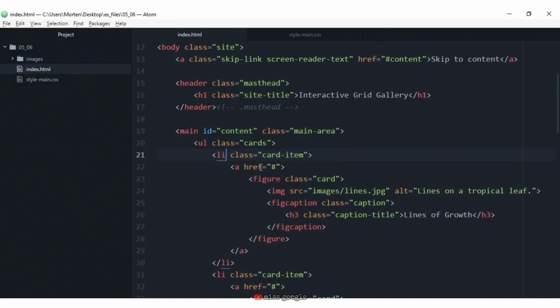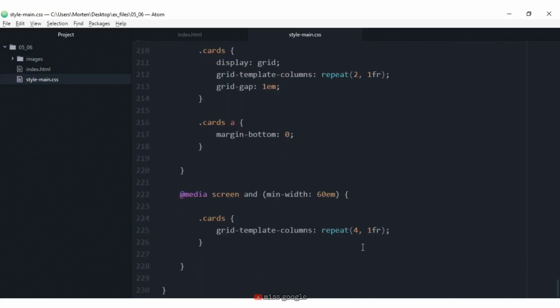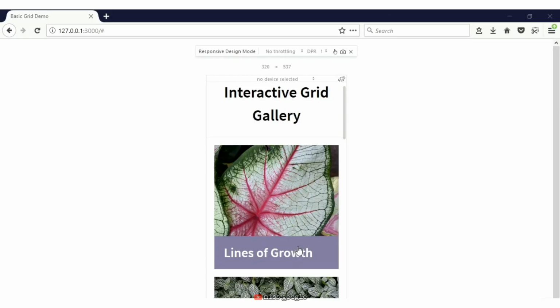That list item contains an anchor, then a figure with a class card, and inside this figure, we have the image and the fig caption. In the style sheet, I've already set up the styles for the grid layout for the entire page because that's no different from what we worked with in the previous movie. This is just a standard 2-column grid for medium screens and 4-column grid for wide screens. Right now, this is what it looks like in the browser.